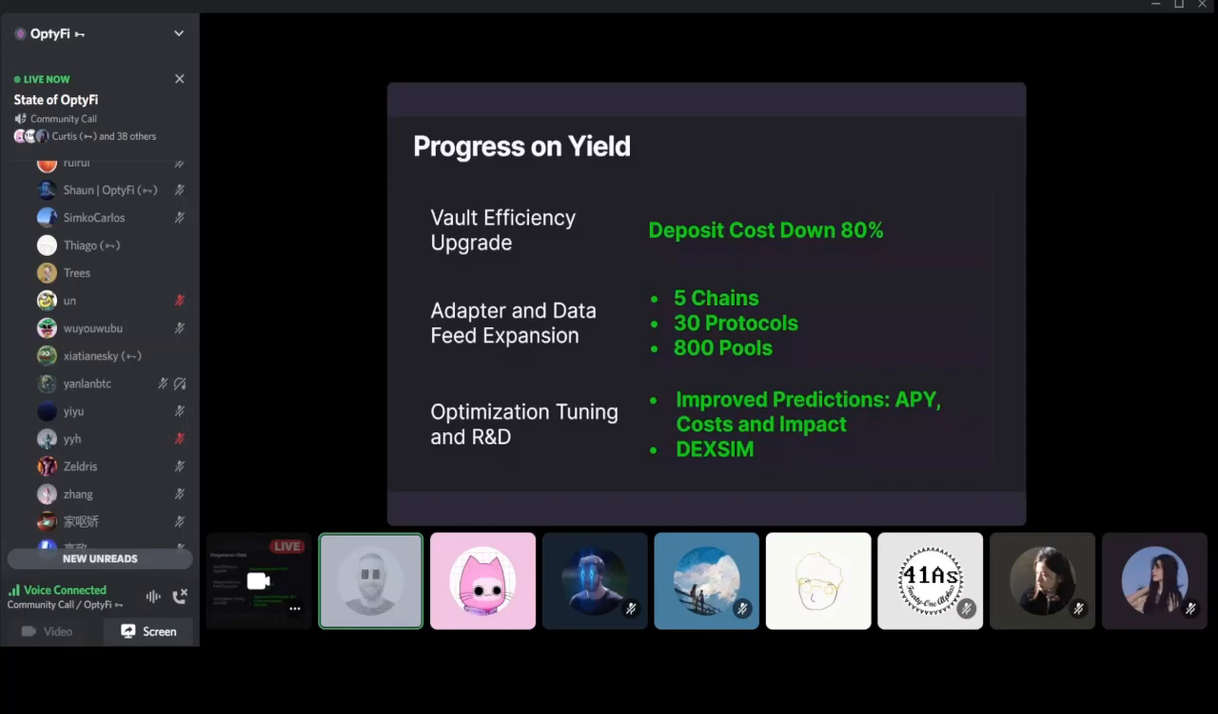And then we've done some R&D on an advanced strategy optimization, which we call DEXSIM, which stands for DEX Simulator. So it actually simulates what a DEX is doing. So every hour we predict what it's going to do in the next hour. And our predictions hopefully over time get better and better. So we actually know the exact orders that are coming in. So we can predict prices much better.